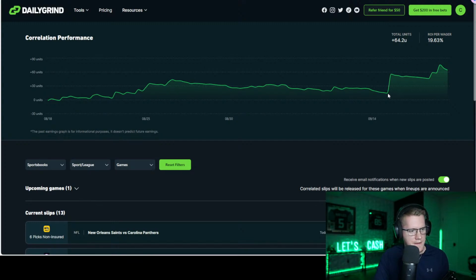So this was Saturday. I believe these two back-to-back were from a soccer slip. And then this was NFL Sunday. Took a slight dip. Up 25x units, whatever. Went down. Up 40x. Those were the slips that were tracked from this. I believe there's a 10x in here. It might have been misgraded. Anyway, we had so much success. We're up 64.2 units since August 18th.